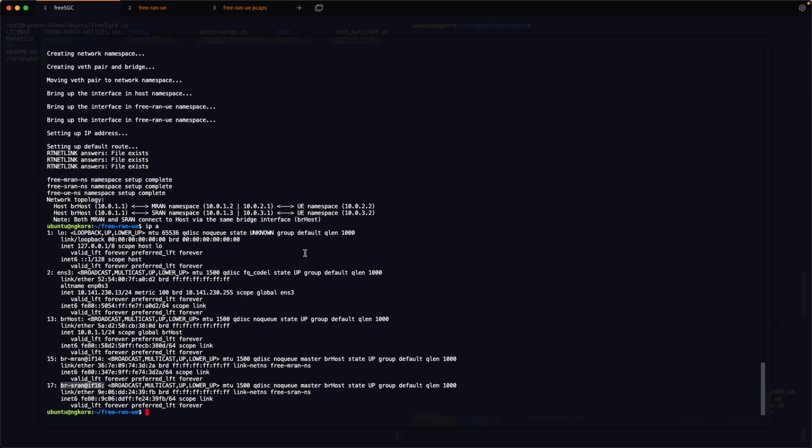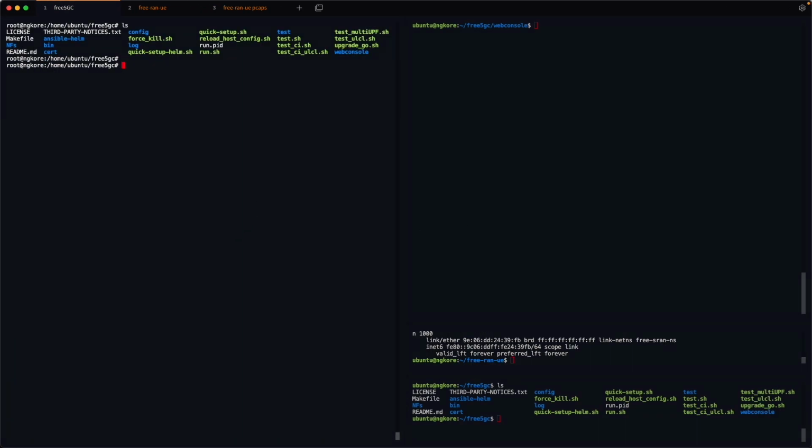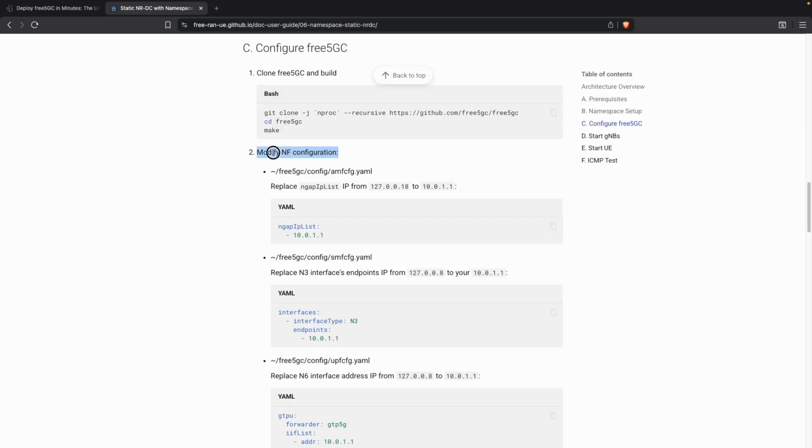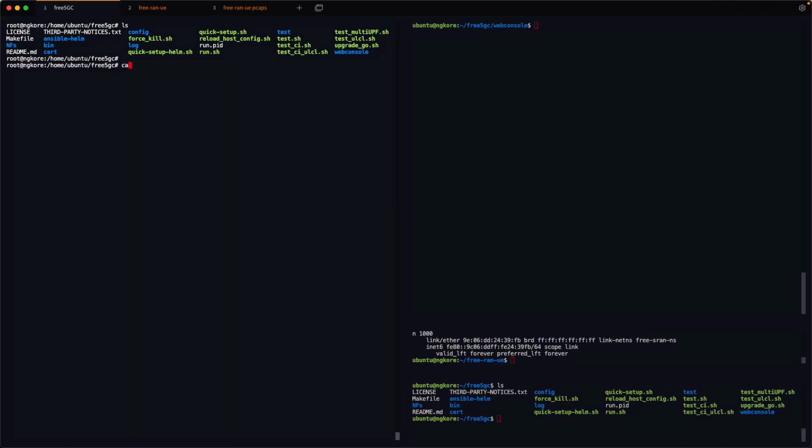So for that, let's move back to this terminal, and you can simply modify the network configuration. They provided the description and everything. In my case, I've already done that, but I can show you the exact location or the changes that I did.